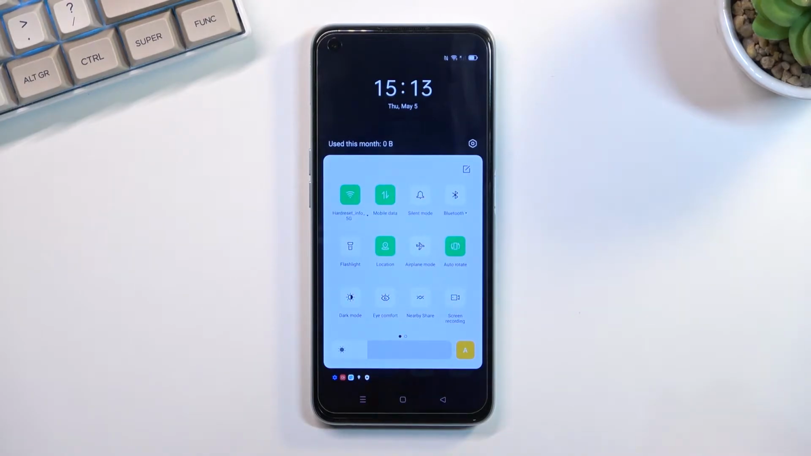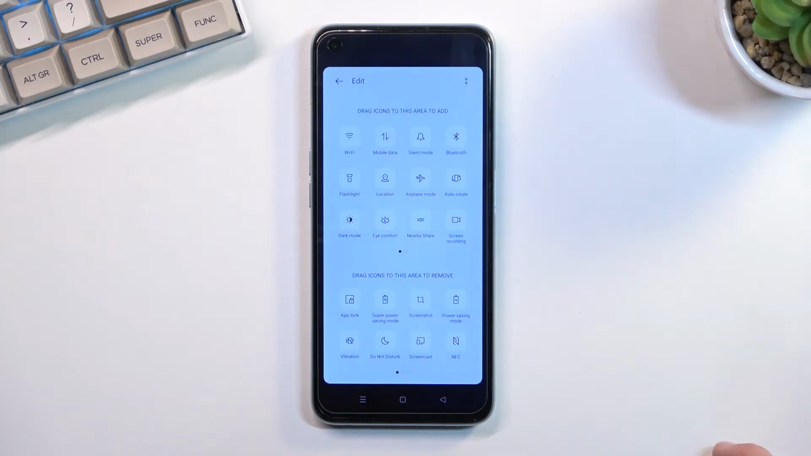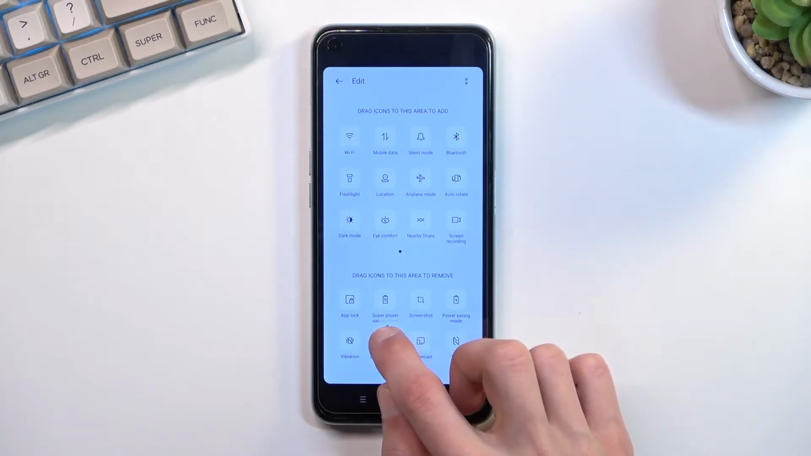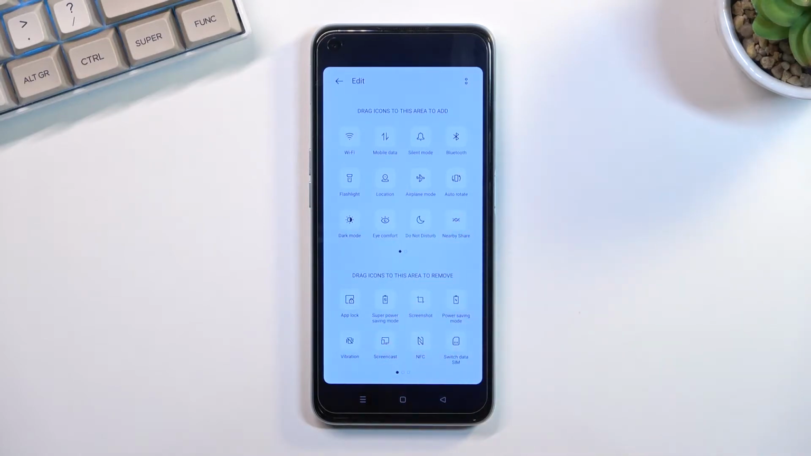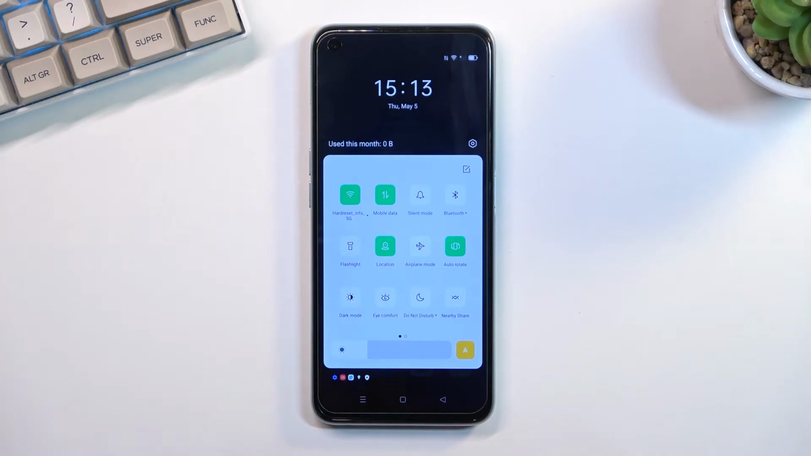So we will need to quickly add it by pressing on this button right here, this little square button, and let's find our Do Not Disturb, which for me is right here. So once you locate it, you want to grab it, drag it over to the top, drop it, and you can go back, and now it's accessible in the panel.